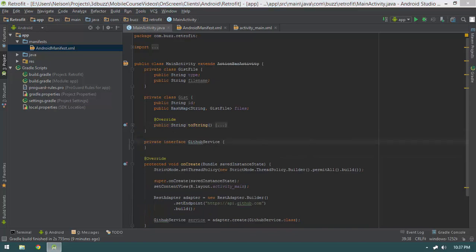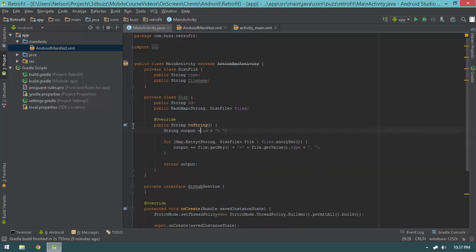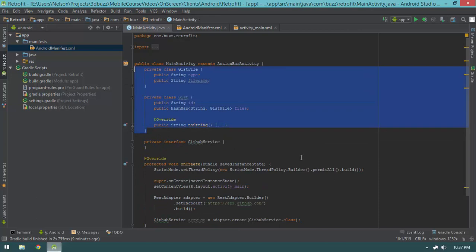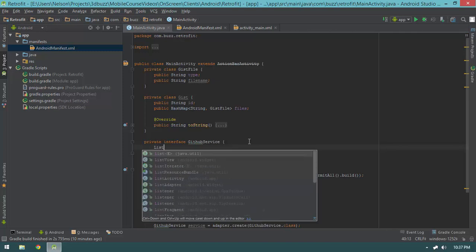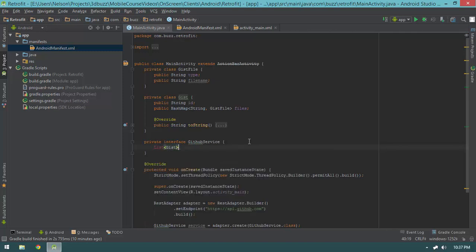So now that I have my strongly typed representation here, how would I go about creating an actual endpoint? To do that, what you need to do is on your interface, you need to create a method. And the method's signature is incredibly important. So for the method signature, I'm going to say List of Gist. I'm going to hit Alt Enter to import java.util.List and Gist, and I'm going to say getPublicGists, and I'm not going to provide any parameters.